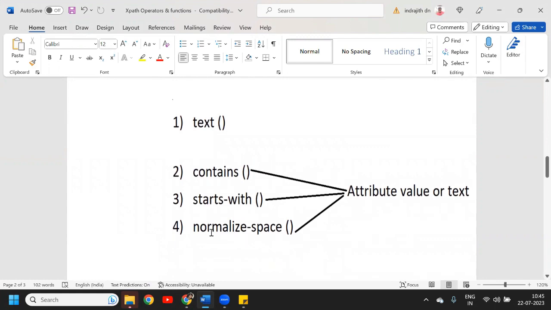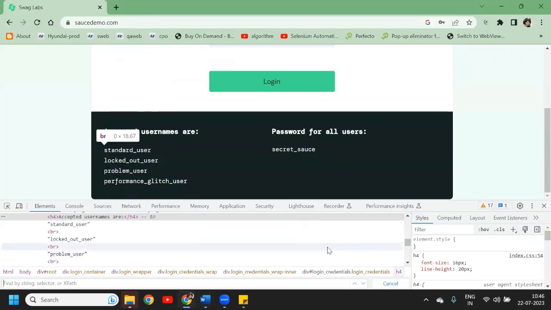So the last one we have is normalize space. Why do we use normalize space? If you want to pass some text, but that text may have some space before and after, in that situation we can use normalize space. Normalize space will remove the space before and after.